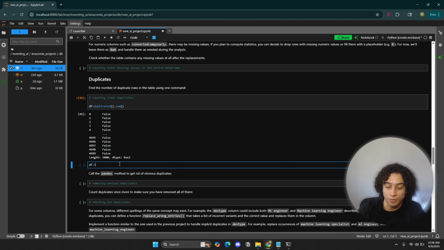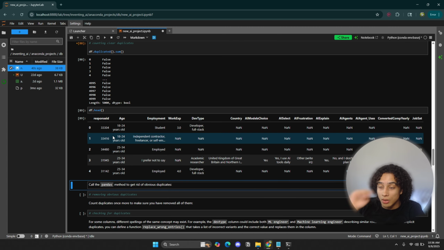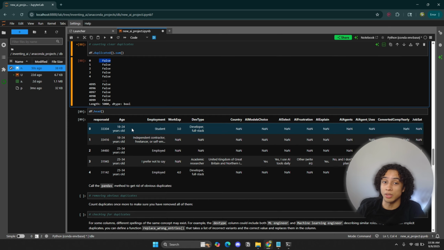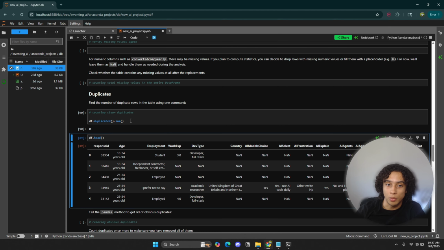So if we have our data frame right here, it's going to determine if there's a duplicate for this row. If there is no duplicate for this row, it's going to label it as false. If there is, it's going to label it as true. So if we run duplicated, that's what it's going to do. If we run .sum, it's just going to add up everyone and tell me how many duplicates we actually have. And in this case, we have 0 duplicates, which is good.